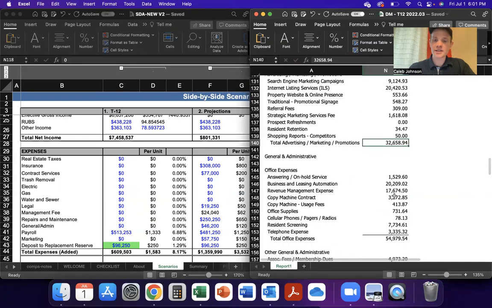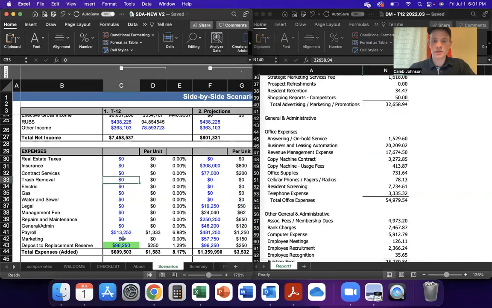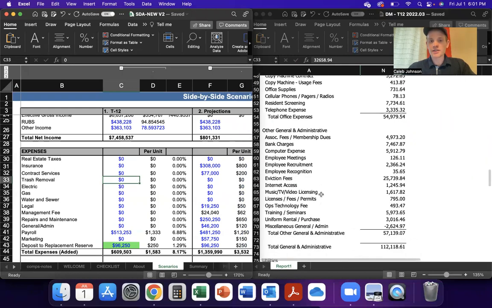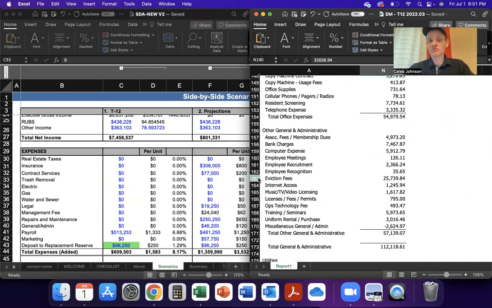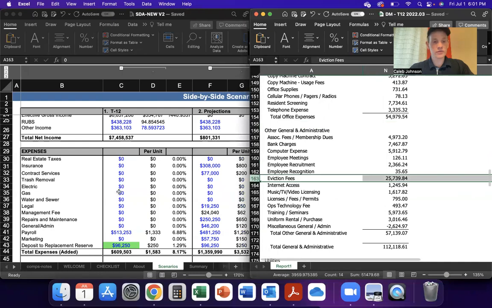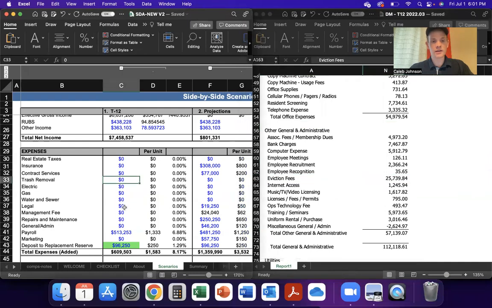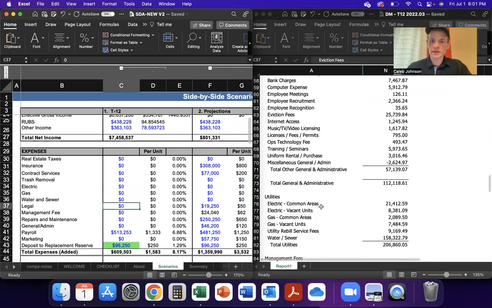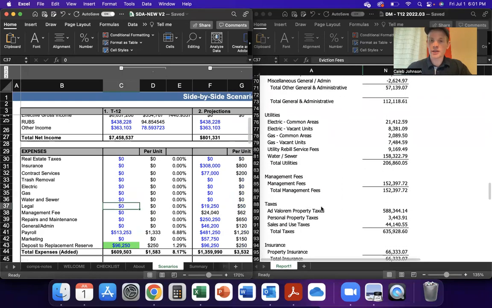You've got advertising is also in there, marketing, office expenses. Sometimes you'll see eviction costs, legal costs in the T12, and then you'll put that in the SDA, and that will kind of show you, if a property's in a D area, it probably has more eviction costs compared to an A plus area, right? And that's good information to have.